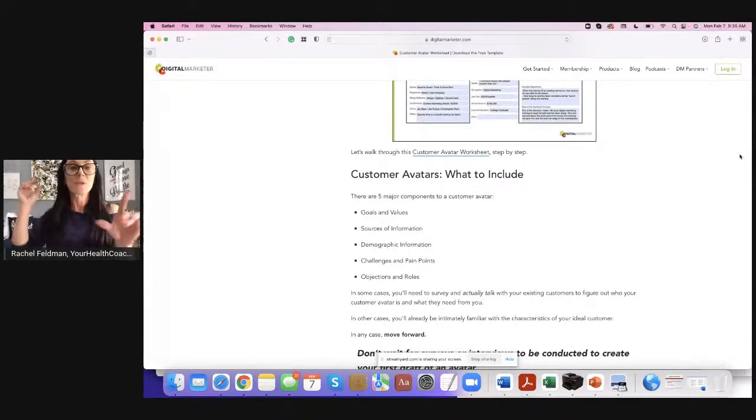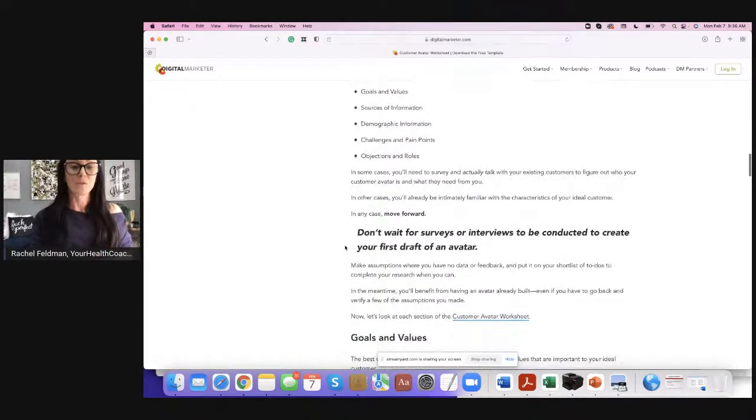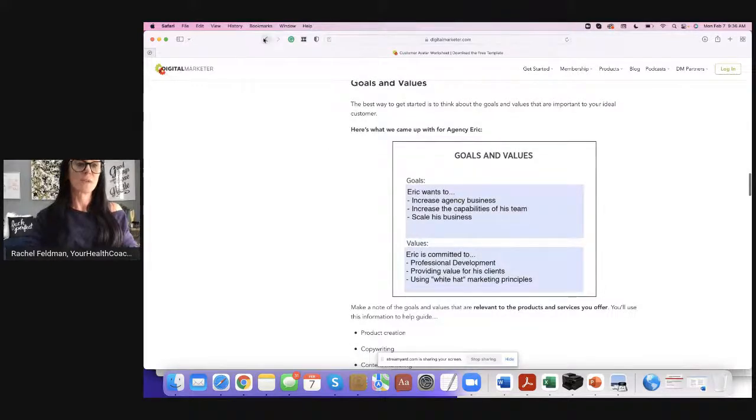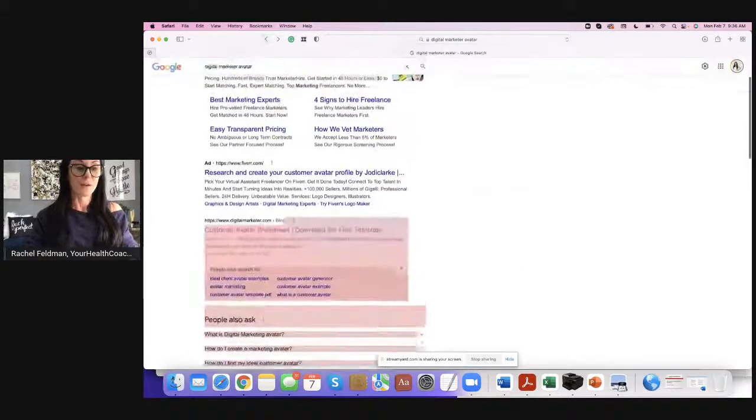Objections and roles. It's something that I didn't add on this PowerPoint, but when you think about those challenges and pain points, know those objections and roles. Trust me, your discovery calls will get better, your workshops, your webinars will get better. You'll be able to go right for that objection. If you know what their goal is, you have to also know what their objection is going to be to be able to market to them. So this is really good. There's another one right here.